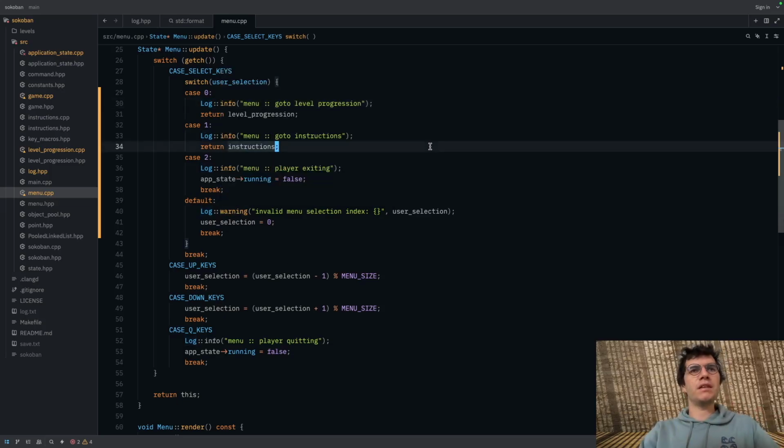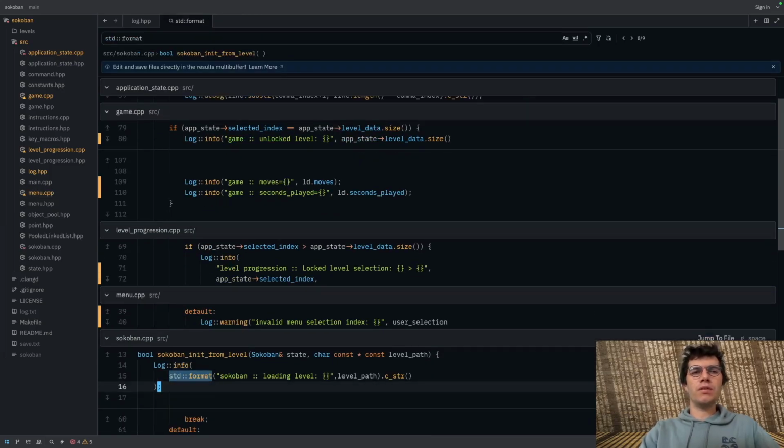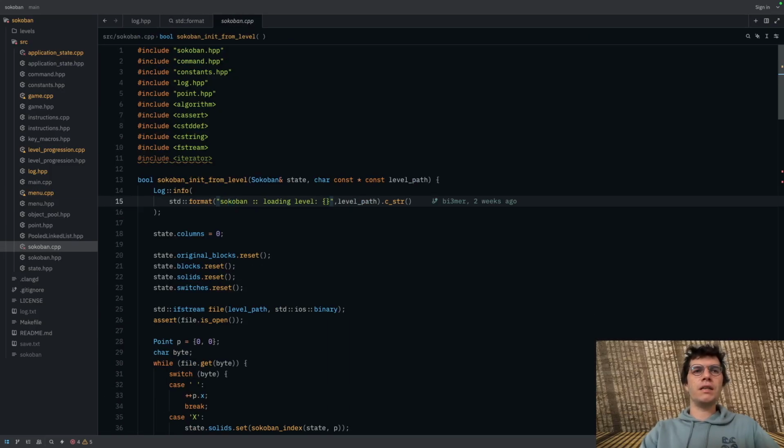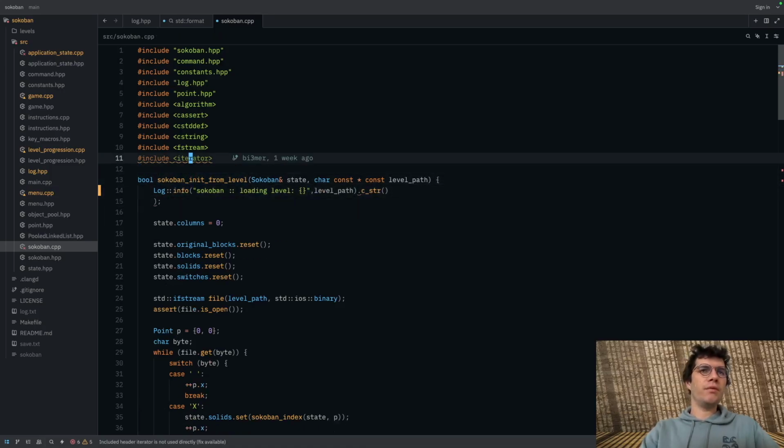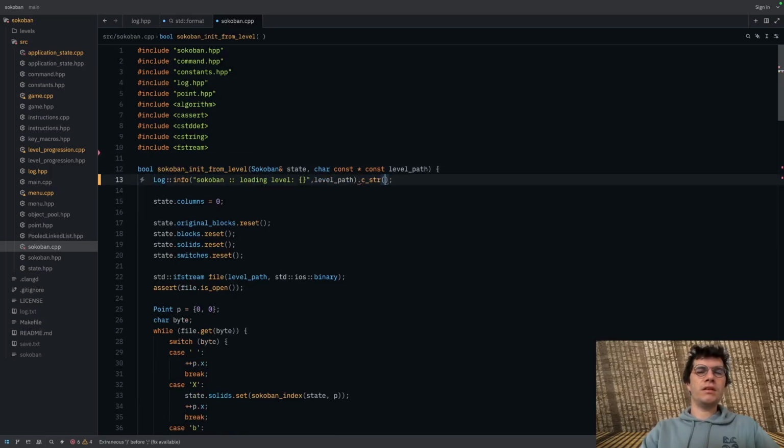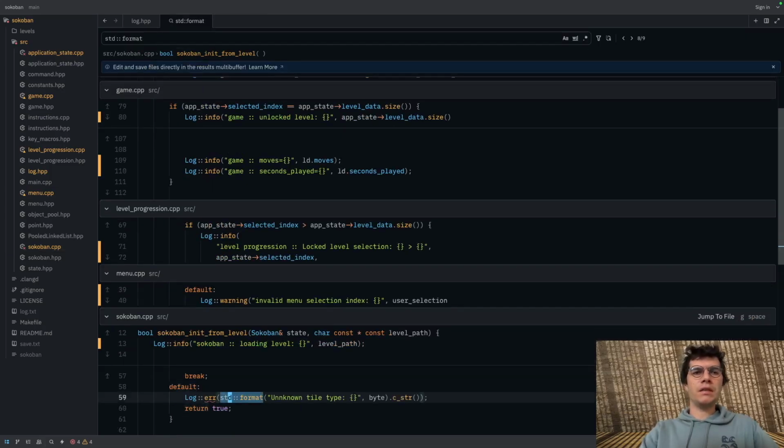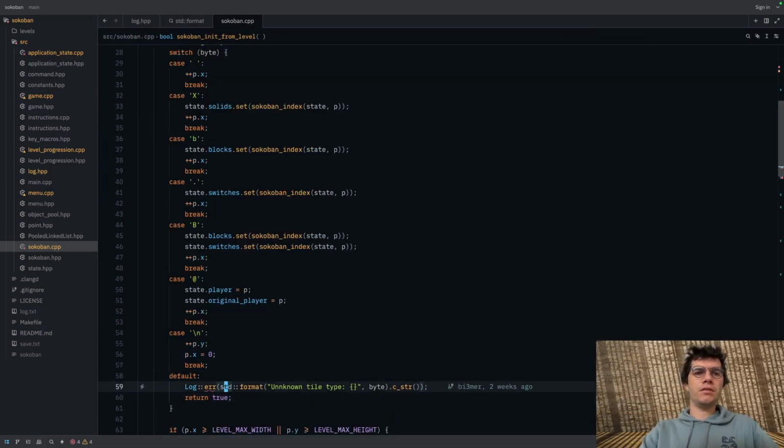Sorry if that just made a sound when I hit the mic. Was not on purpose. Okay, so we go here. Now we can go to Sokoban. We can get rid of format completely. We can get rid of this unused library, and we can get rid of C string. A little better. Now we go here, G space, there. Now it's even better.